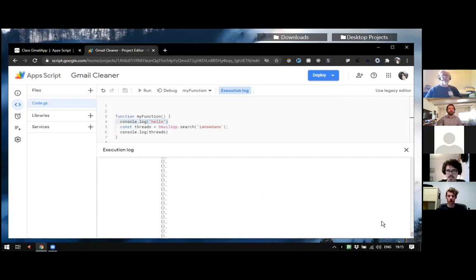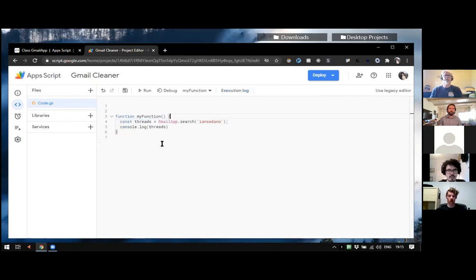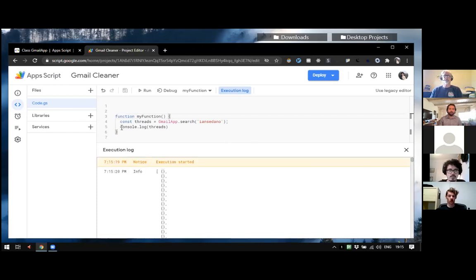So as you can see, on the console here, I've got the hello, which I'm going to delete because I don't need that anymore. And I'm going to run it again so I get it again. Here is just a very long list of objects. Now, with console.log in AppScript, if it's a complex object, it will just sort of summarize it. So within each of these is a thread. A thread is a collection of messages.